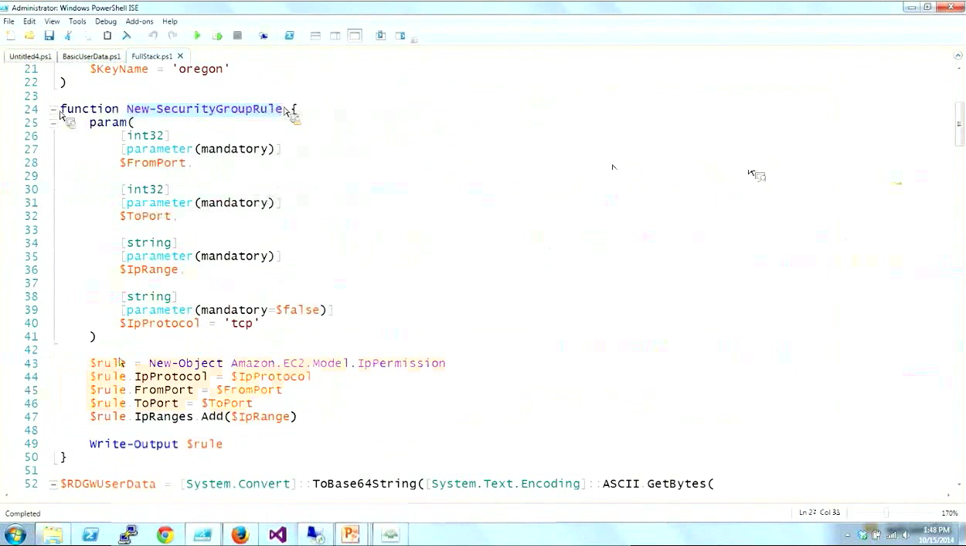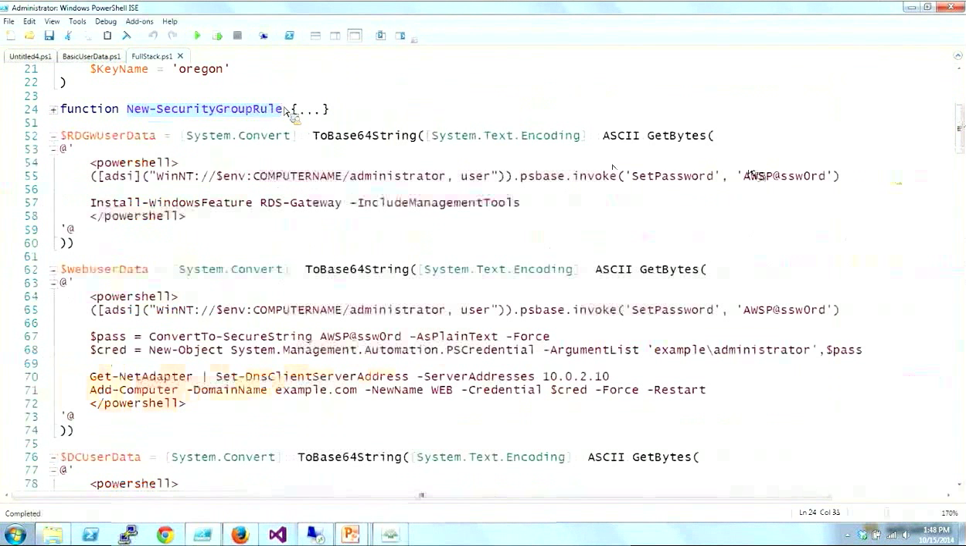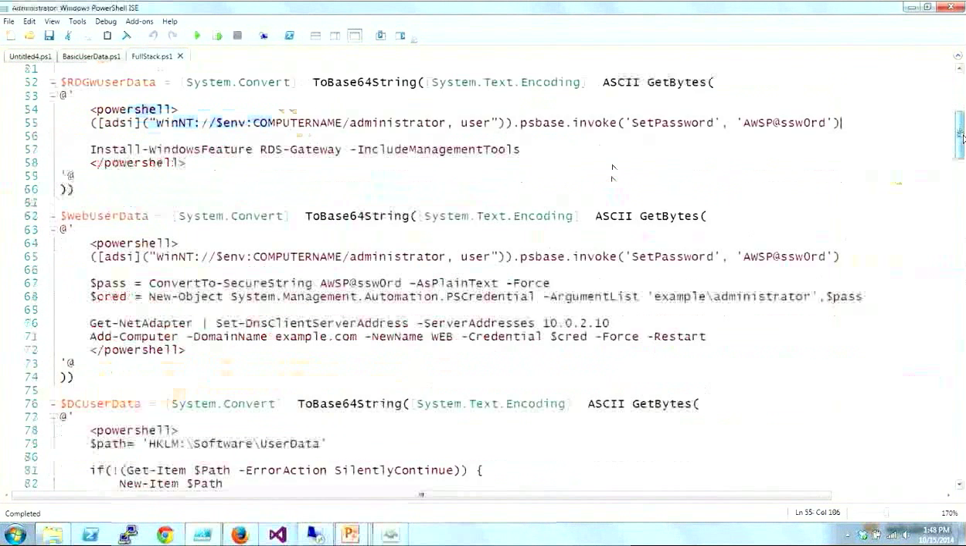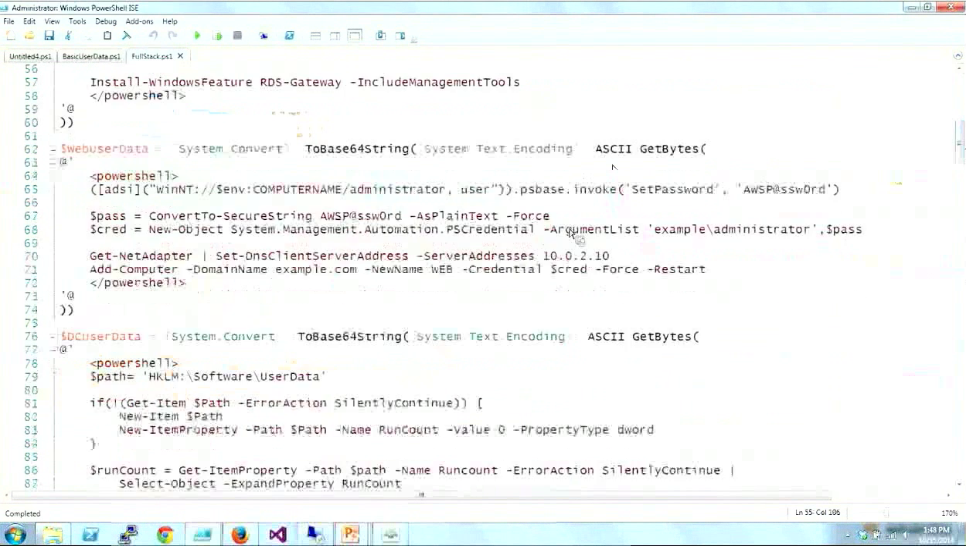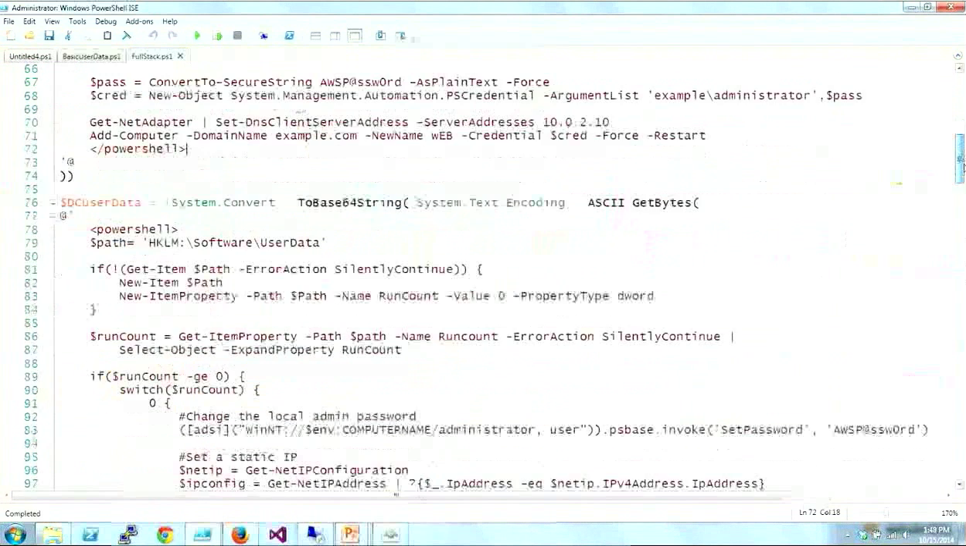Then the interesting stuff is where we get into the user data. We're creating user data for the remote desktop gateway. We're doing some things in here like resetting the password and installing Windows features. If you look at the user data for the web server, we're doing that as well. We're also doing things like setting the primary DNS server address to the domain controller so we can join the domain. We're adding the computer to the domain, and that, of course, assumes that the domain controller has been created.